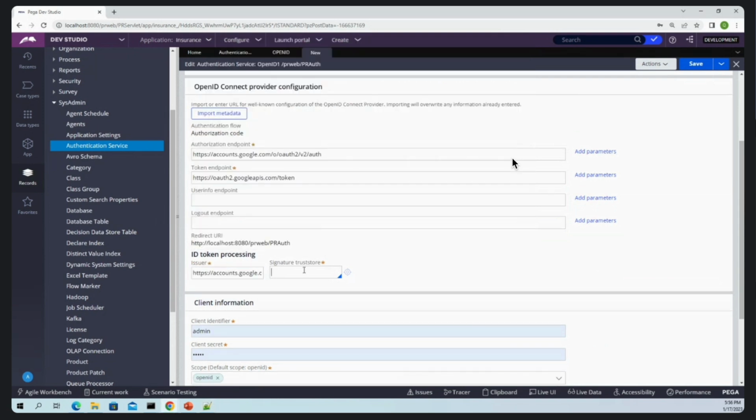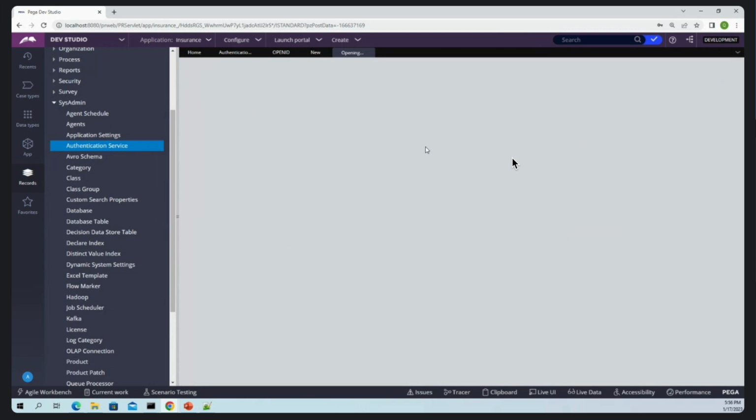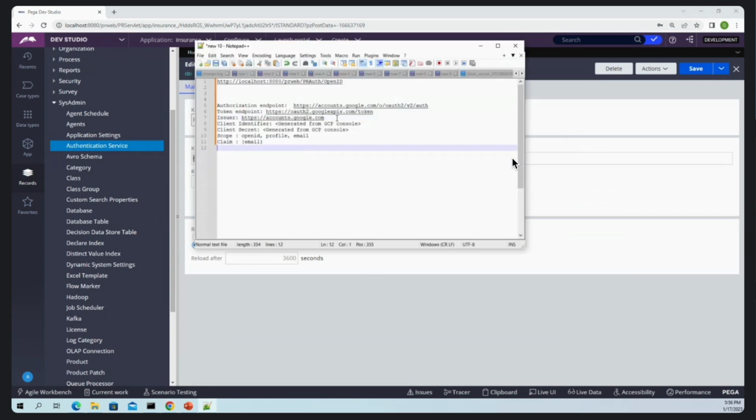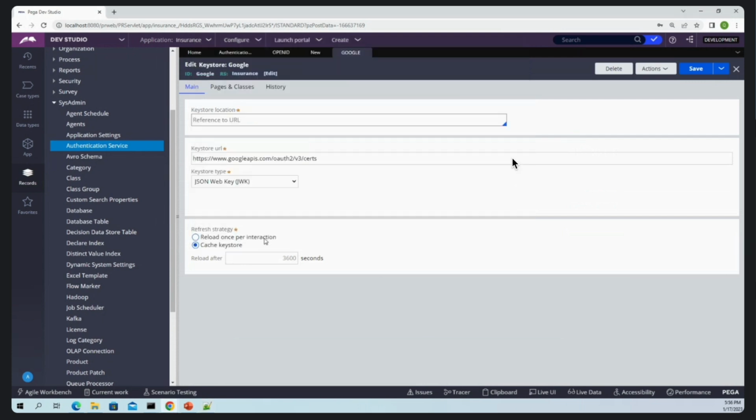And in place of the certificate, I have already created one, so I'll just refer to that Google one. I'll explain that. So let's open this one. In this one also, this is the key store URL. So you need to select reference to a URL, and then you can select this cert URL, which I can share here, or I can keep it here as well. This is the cert endpoint which we need to use, and this is the URL we need to use. I'm just caching that. So this is the one which you need to create.